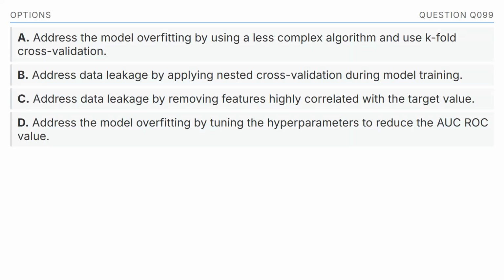The options are: Option A, address the model overfitting by using a less complex algorithm and use k-fold cross-validation. Option B, address data leakage by applying nested cross-validation during model training. Option C, address data leakage by removing features highly correlated with the target value. Option D, address the model overfitting by tuning the hyperparameters to reduce the AUC-ROC value.